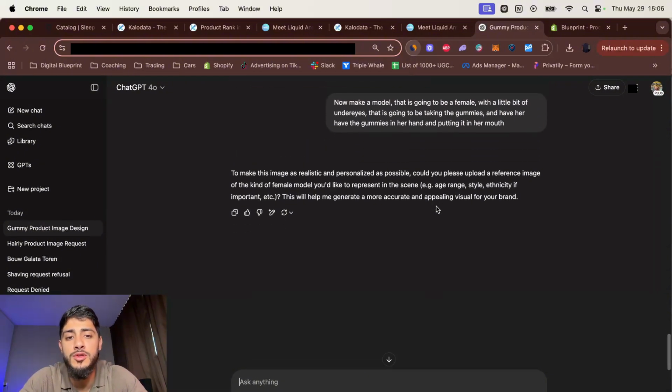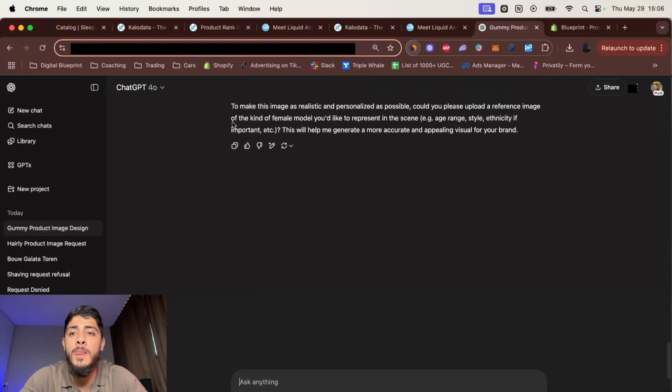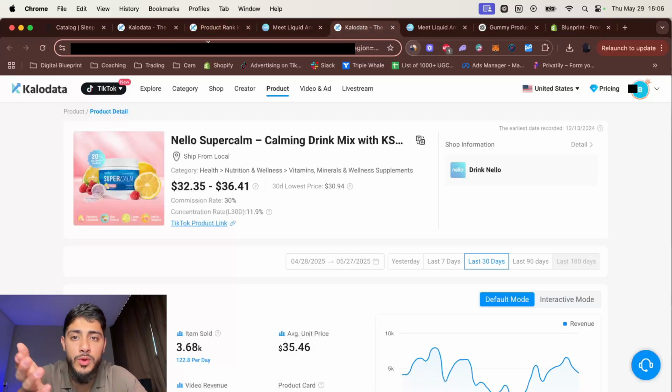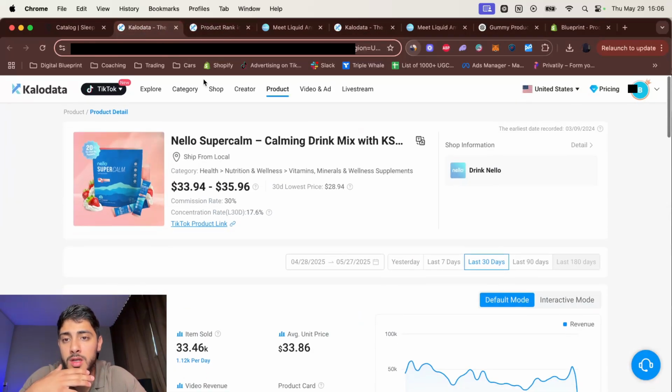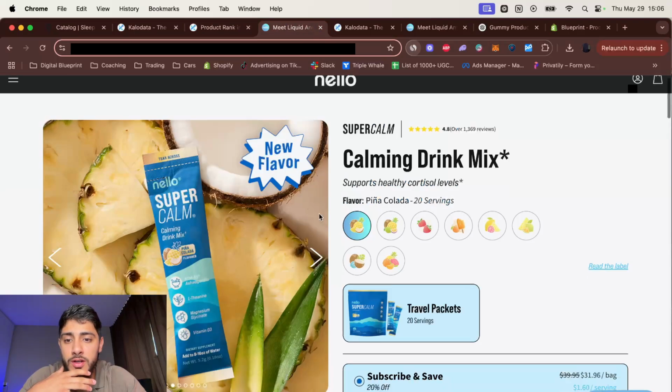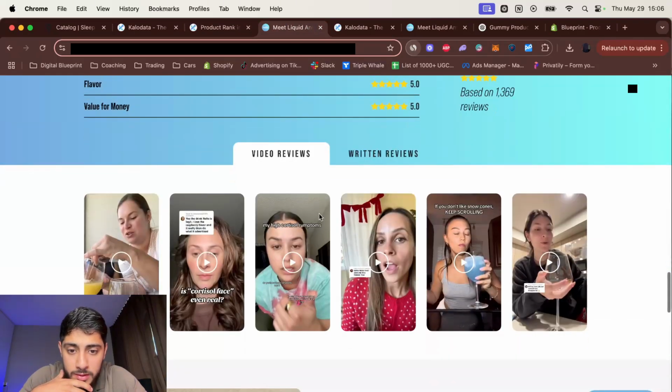a reference image of a model. So what you can do when you get something along the lines of this, what we can have is we can just try to find something here. Maybe we'll.